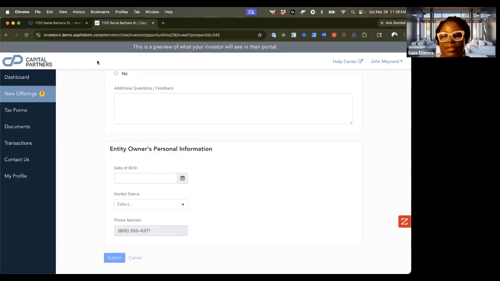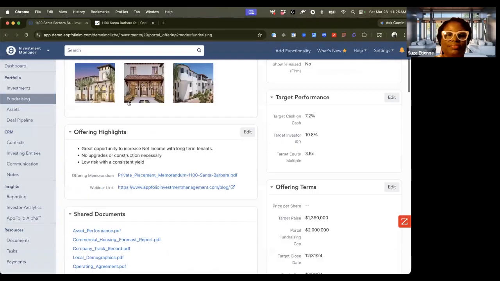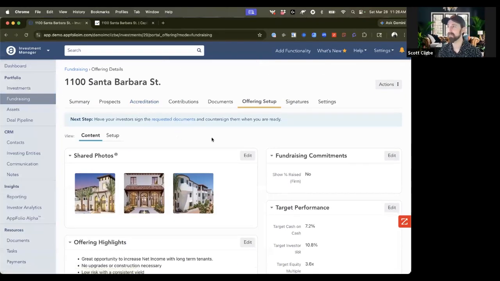That is great. I didn't know that AppFolio could do that. That is awesome. Yeah, it's pretty unique.